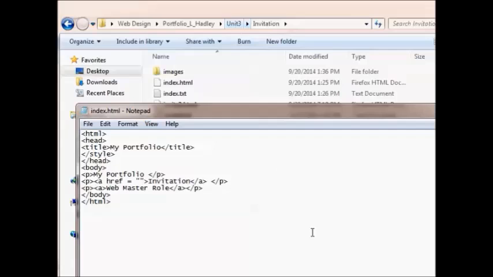So I can put unit 3, unit, no space, 3, slash. Okay, see it's a /. That's because we're going to be on the internet doing this. Okay? So what are we looking for? / what? It's in the invitation folder.